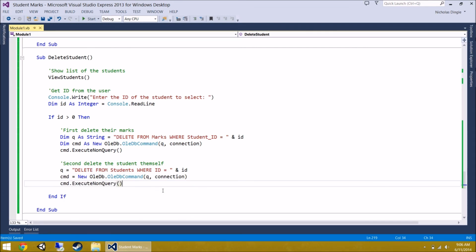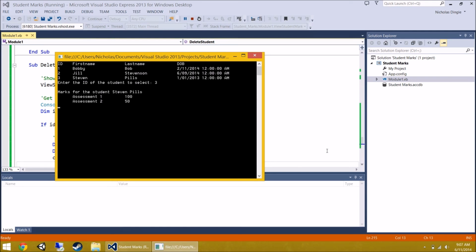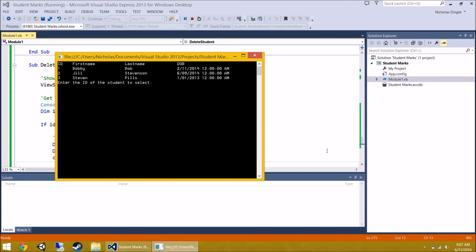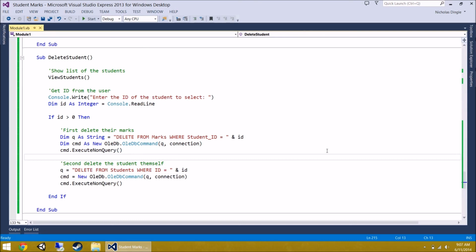Done. Now be careful with this because it's not going to say, are you sure you want to delete? It's just going to delete them as soon as you type that number in. Okay, that's kind of stuff that you'd probably have to add in yourself because I'm a bit lazy. So let's view student marks. I'm going to get rid of Stephen Pills. Okay, he's going to lose all his stuff. Delete student. Let's do number three for Stephen. Let's jump back here. Let's view students. He's gone. 100% gone.